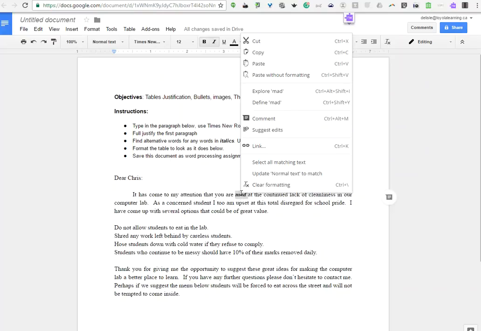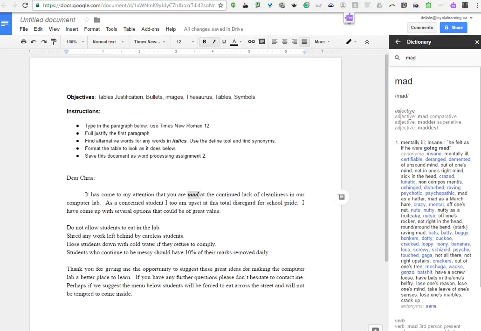And when I right click, I can have define, and it gives me it's an adjective, so it gives me the dictionary, but then also gives me some other names for it, right? And then you have to find one that makes sense, that you are crazy, mental, nuts, nutty, nutso, right? And any of those ones I could use instead of mad, and we can move on from there. What else we need to do?